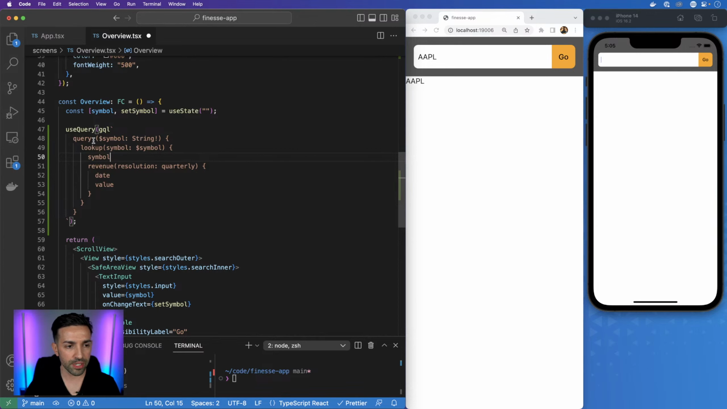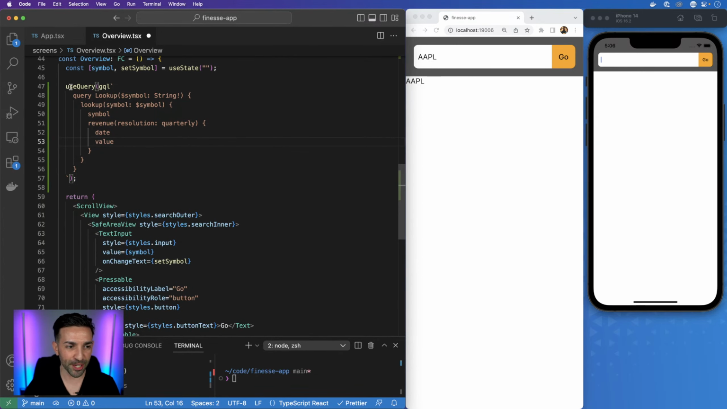So we have a query. I'm going to call this lookup. This is just a friendly name that you can choose. So we're passing in a symbol, which is a string. We're running the lookup query, and we're getting back the symbol, revenue, date, and value. In a future video, I'm going to do the GraphQL code gen here on the front end so we can get nice types back from this data. But we'll just use this for now.